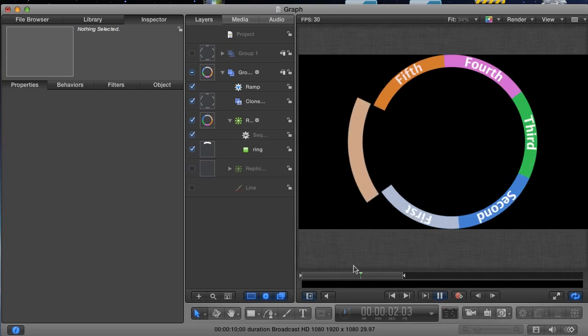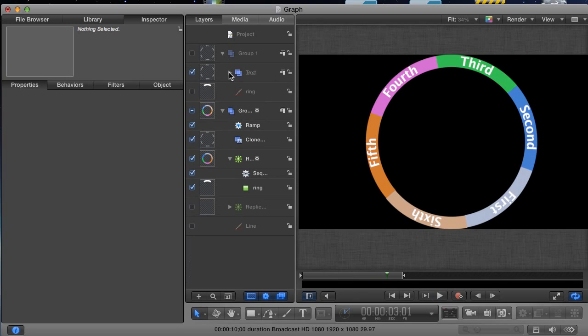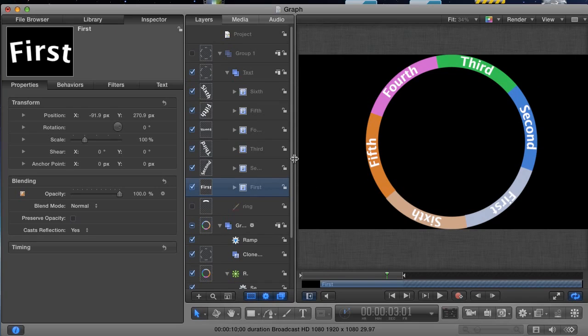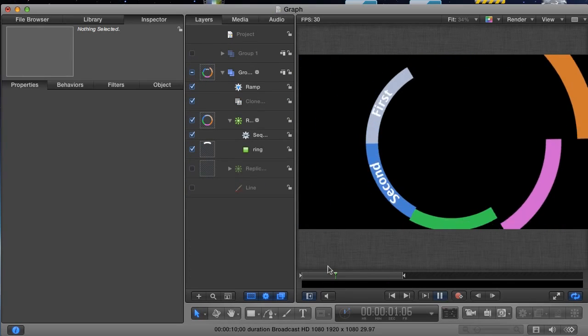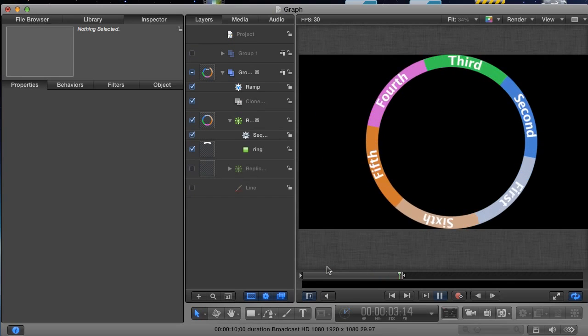And also, if you need to make changes to the text, you can go in our text layer, make the changes that you want, and it will be updated in the clone layer. Okay, there you have it. Using replicators to create graphics and then animating them.